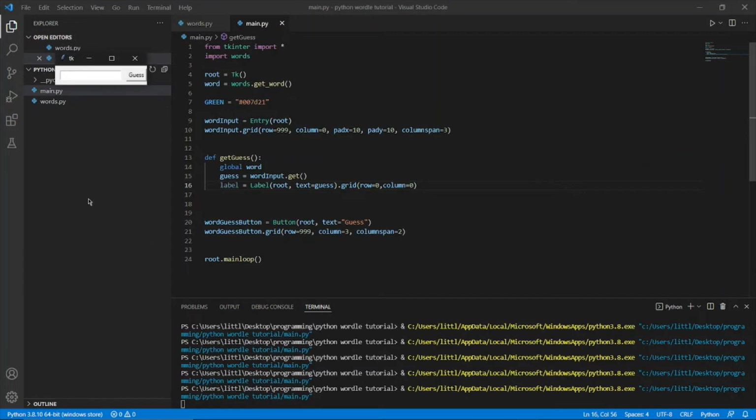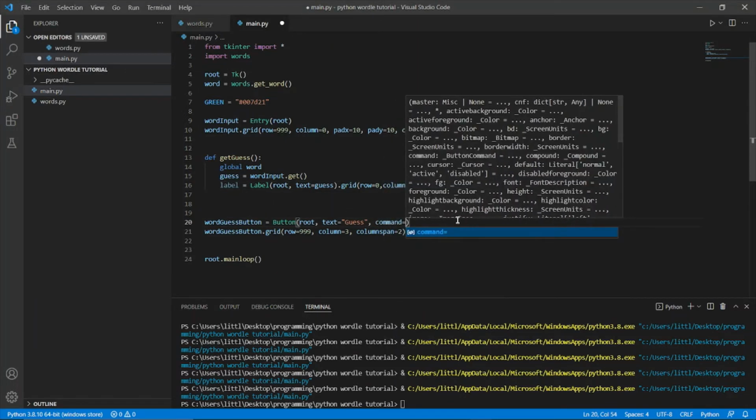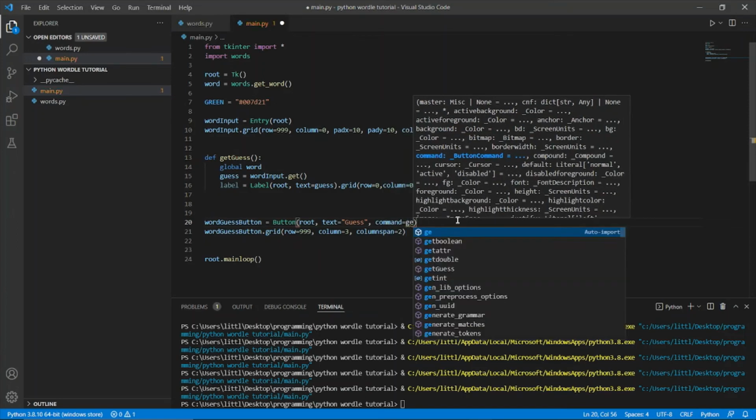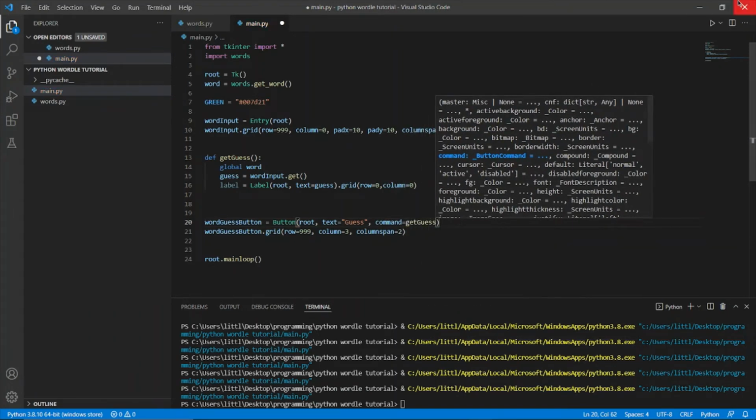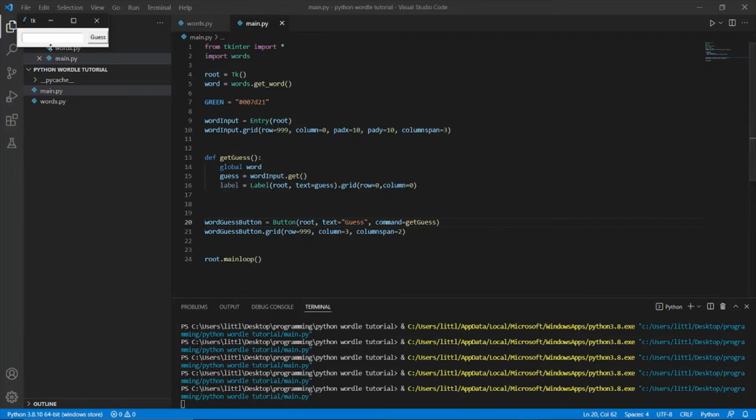And then if we type in the word like steak, like I did in my example. Oh, that's dumb. I forgot to hook up the command to the button. So I'll just say command equals get guess. And then now, there you go. And I'm always putting this on the first row, so that's why there's none of them coming down.